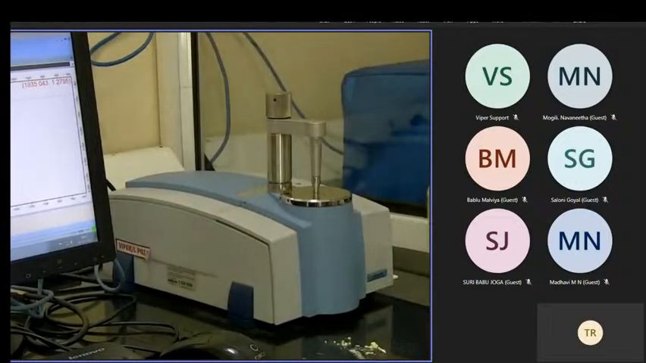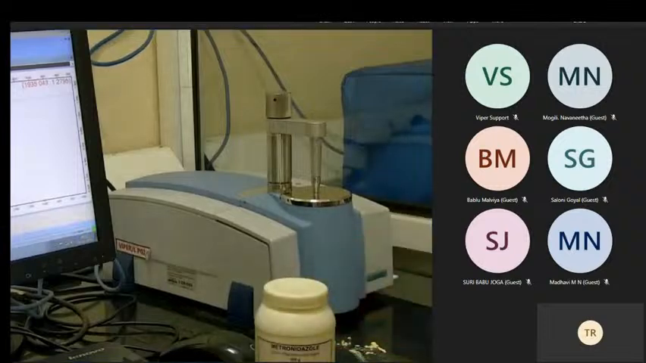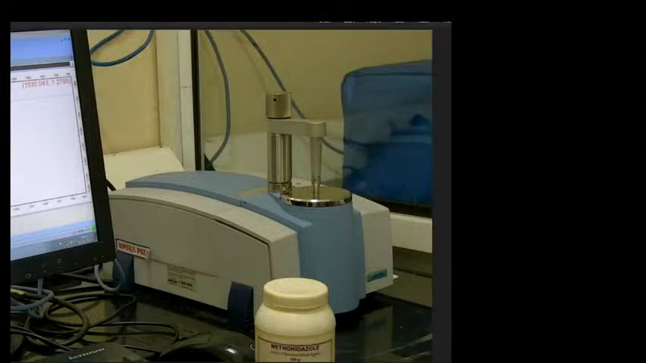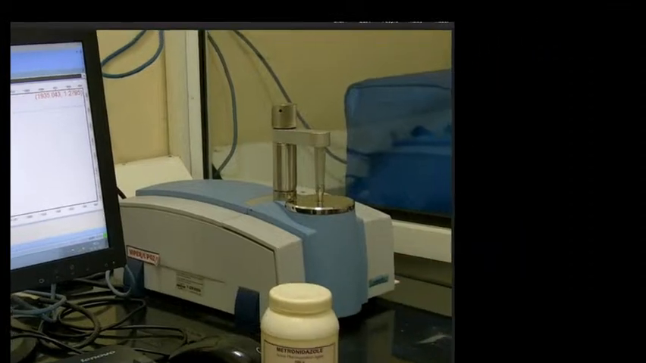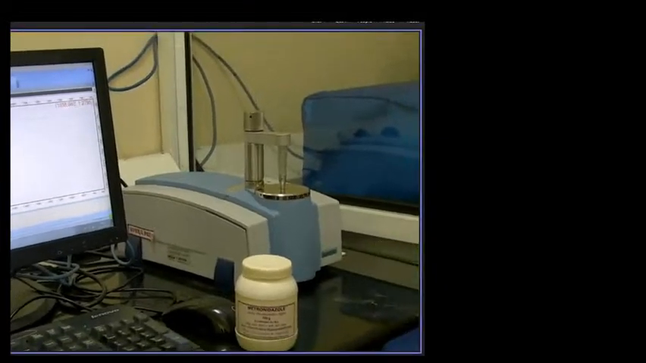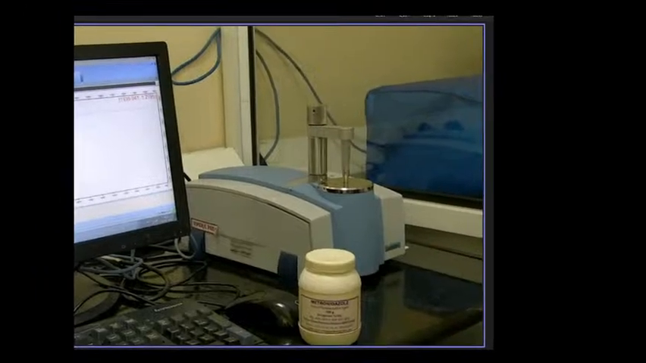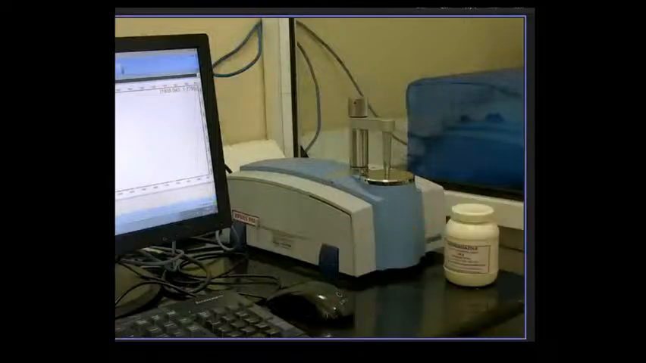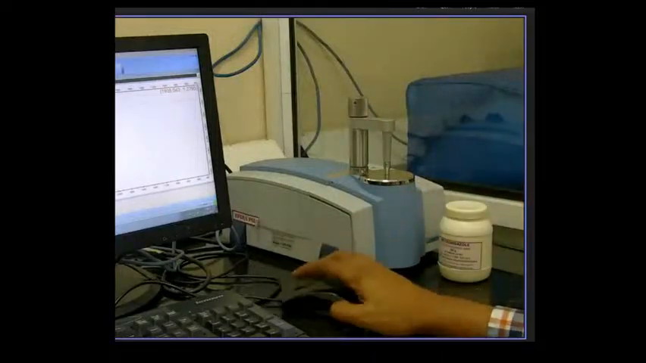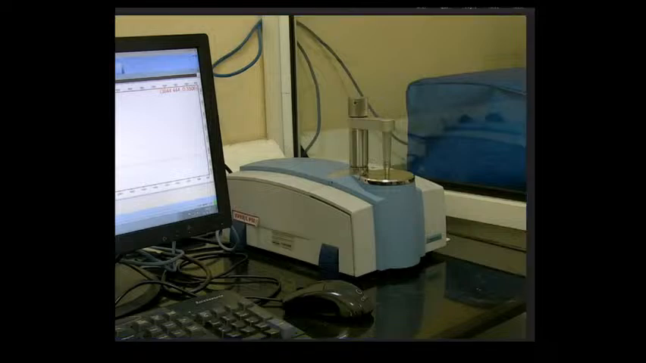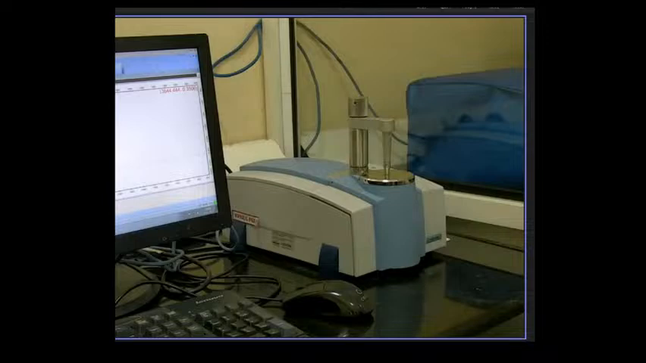Scenario of metronidazole. Okay. So, for example, if it is a pressure pellet technique, we need to take this metronidazole. I think you have studied in theory, studied FTIR, IR and FTIR now.